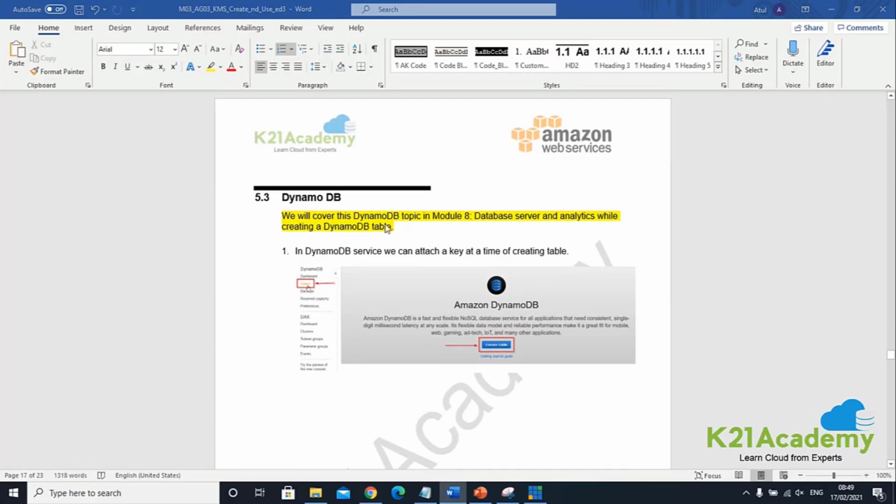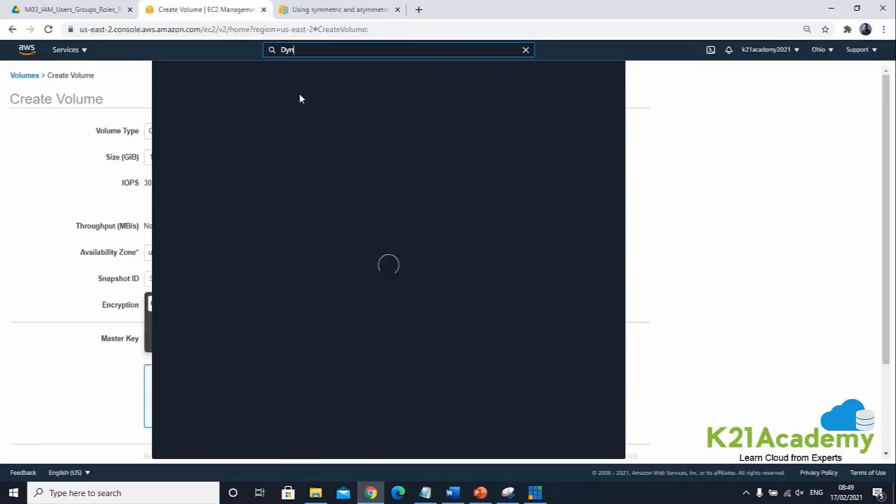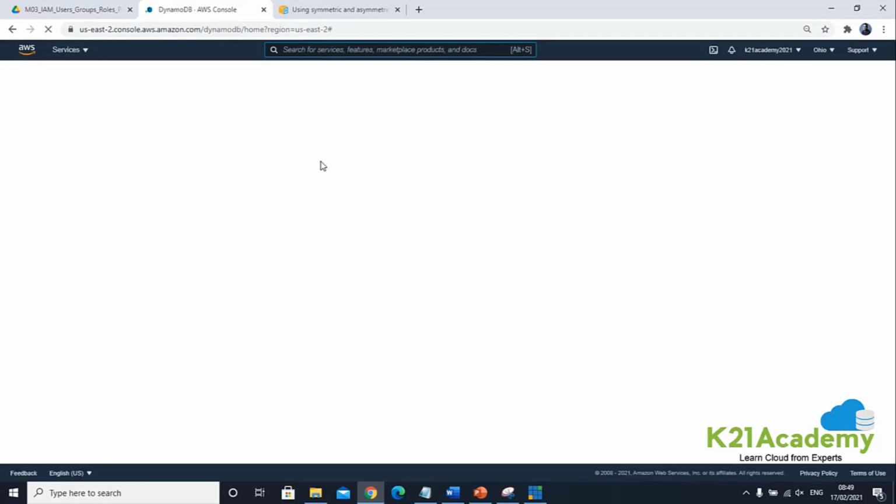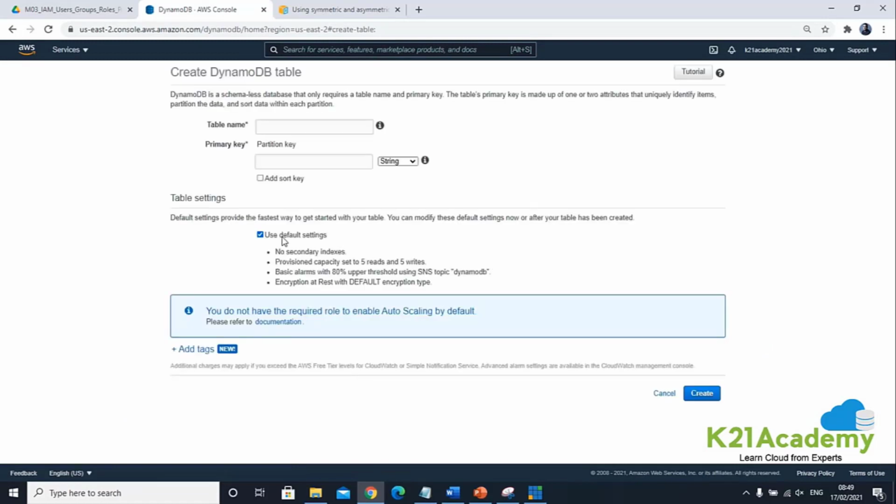Then when you're doing DynamoDB, we have a dedicated module about DynamoDB or databases on AWS. In that, we are going to cover DynamoDB. There will be labs for DynamoDB. And so I want to show you how you encrypt the data on DynamoDB. So you say create a table.